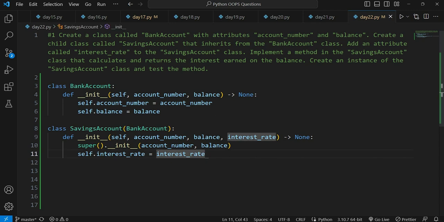Now let's move further in the question. Implement a method in the SavingsAccount class that calculates and returns the interest earned on the balance. So now we have to create a method.